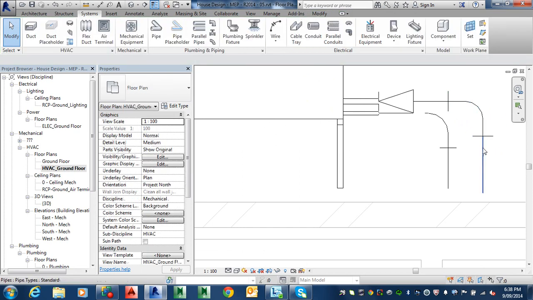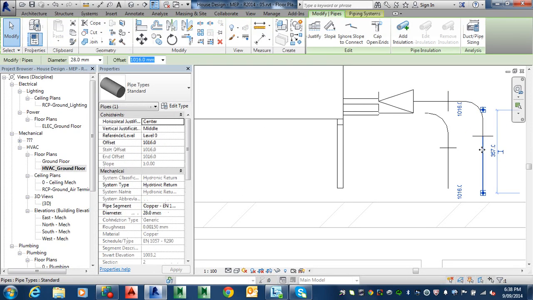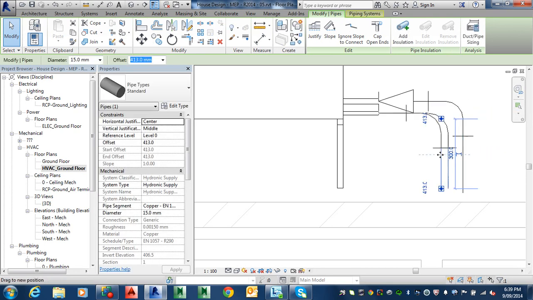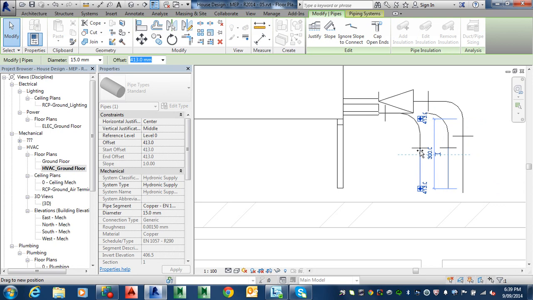So just click this pipe. The vertical one, yep. And move it. Okay. Move it around. Yes. Were you happy with it?